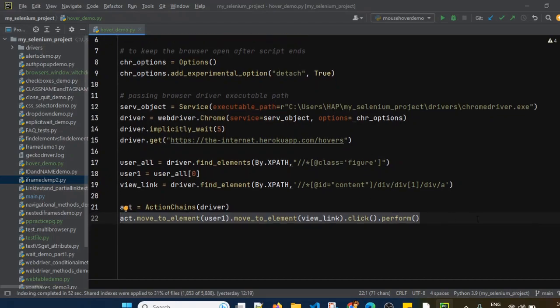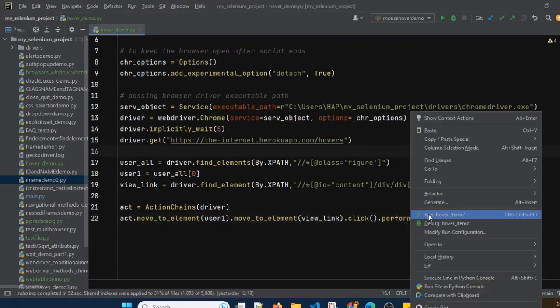So now this is the syntax for that. We have to use .perform. Up to this point we have created that action, and .perform will actually execute that action. So now let's execute this and let's check whether it works or not. So let's run this file.